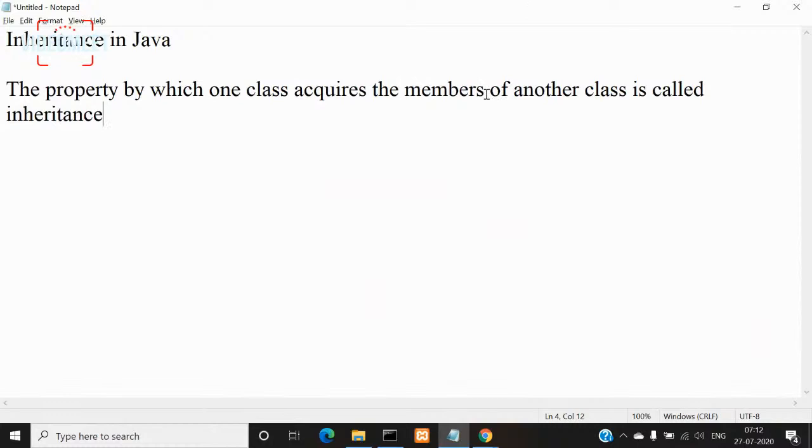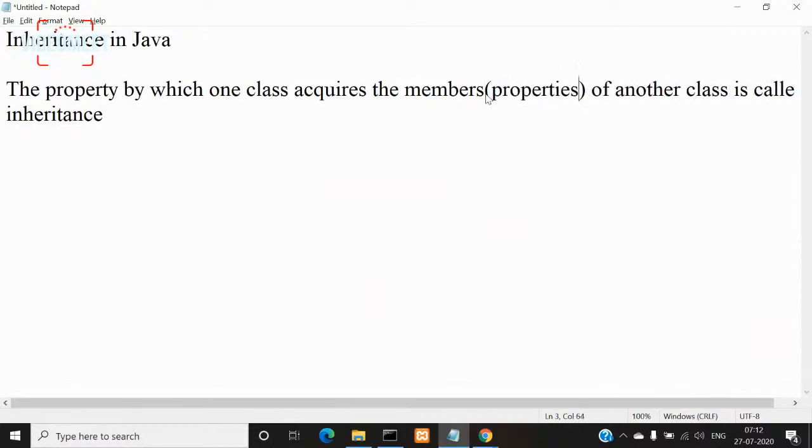Sometimes people interchangeably use acquires properties, or you can also say features. So when you say properties or features, what do you mean by features? It means members of a class. Members of a class means all the instance variables and methods. Both together we call them members, right? So this is the definition for inheritance.